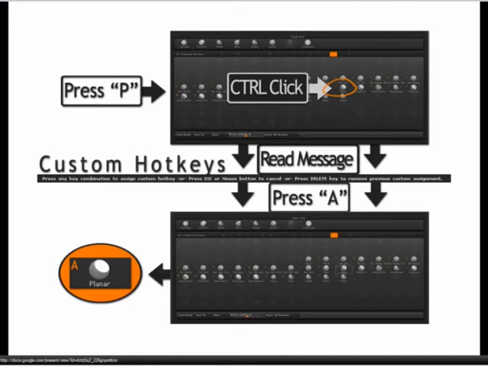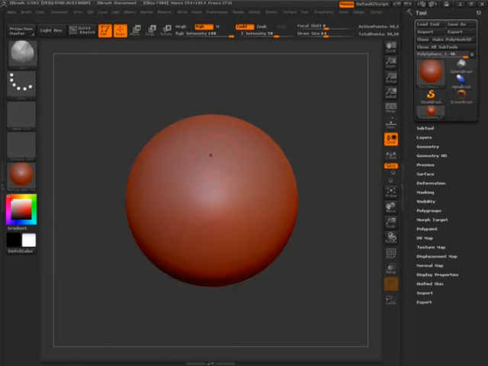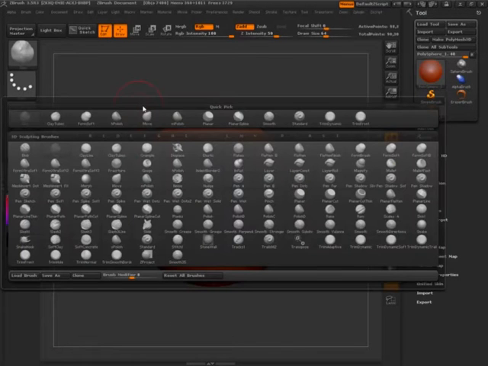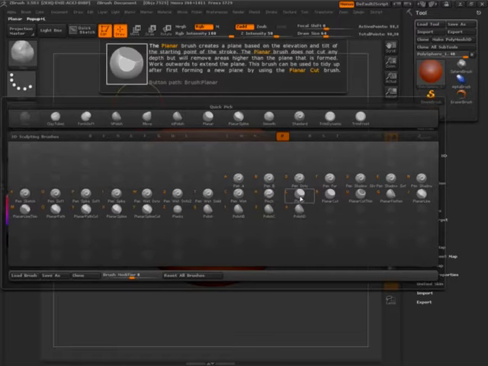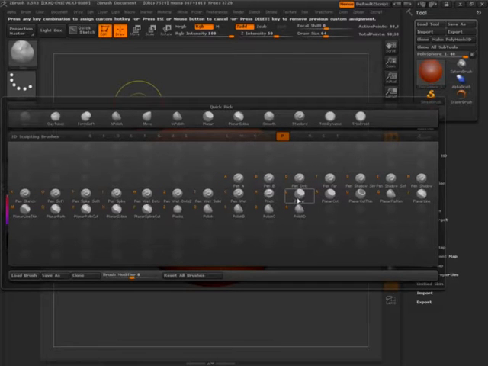So let's take a look at that in the interface. Press B for our pop-up, P for the planar brush, and then Control-click, read our message at the top that says press any key combination, press A, and there you go.